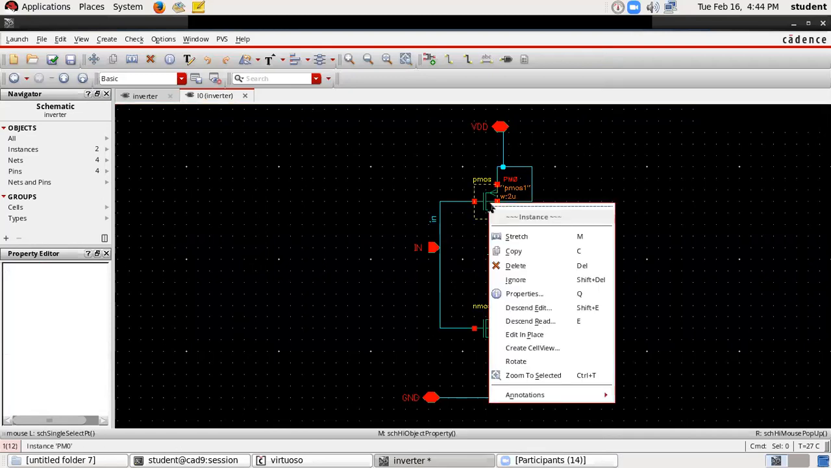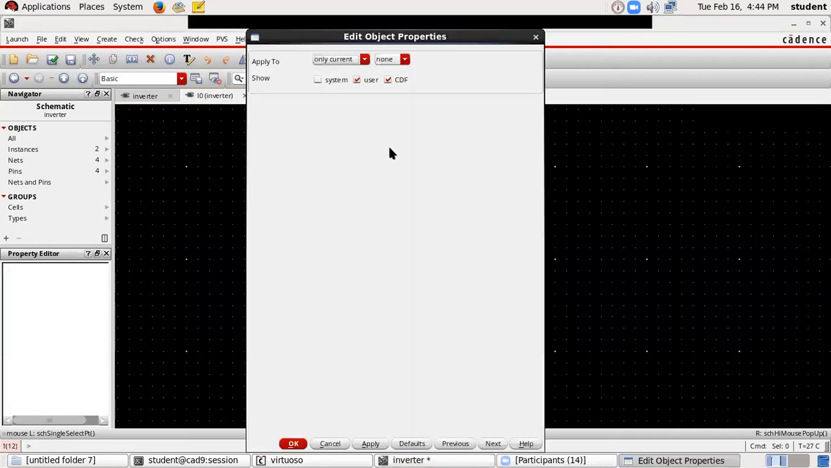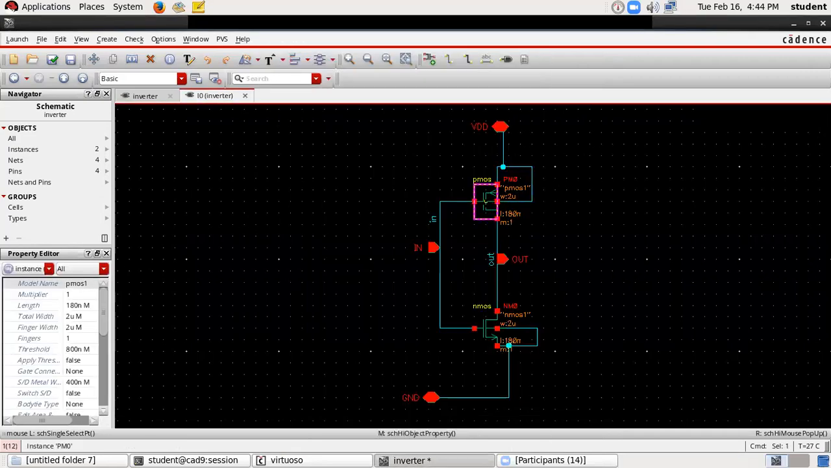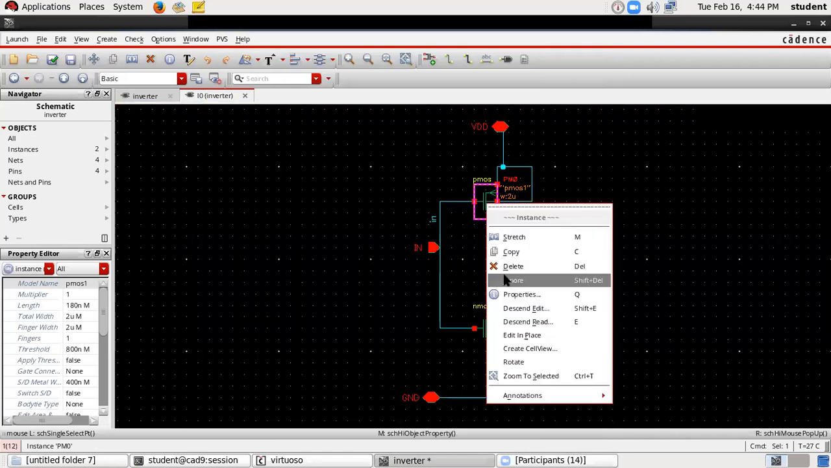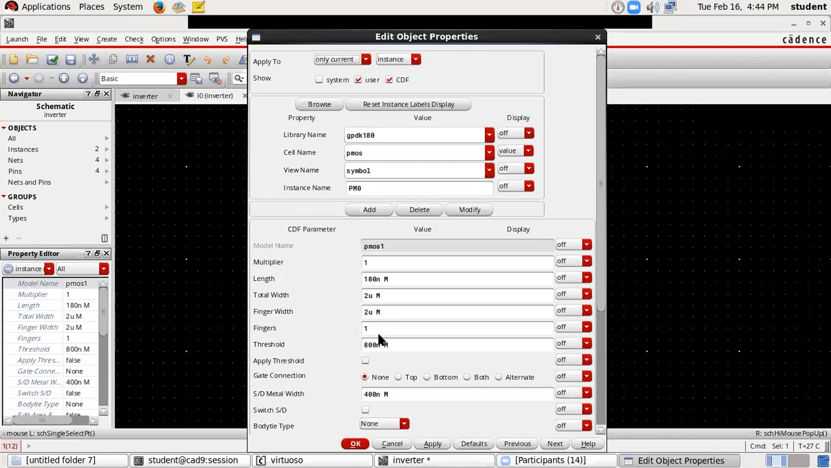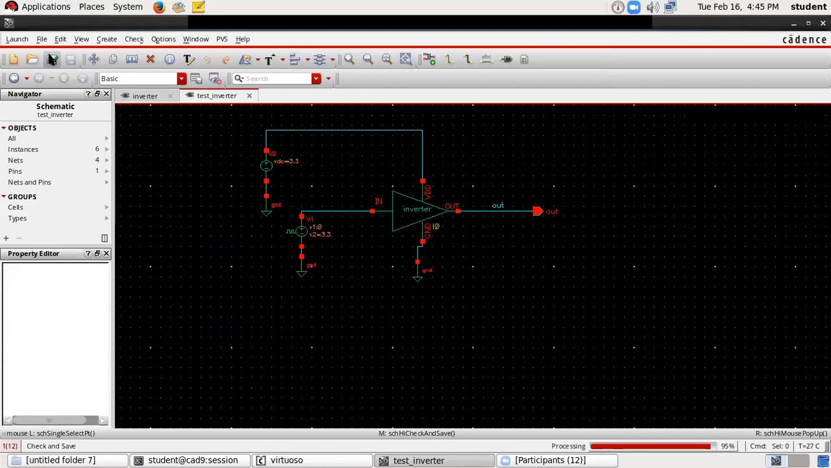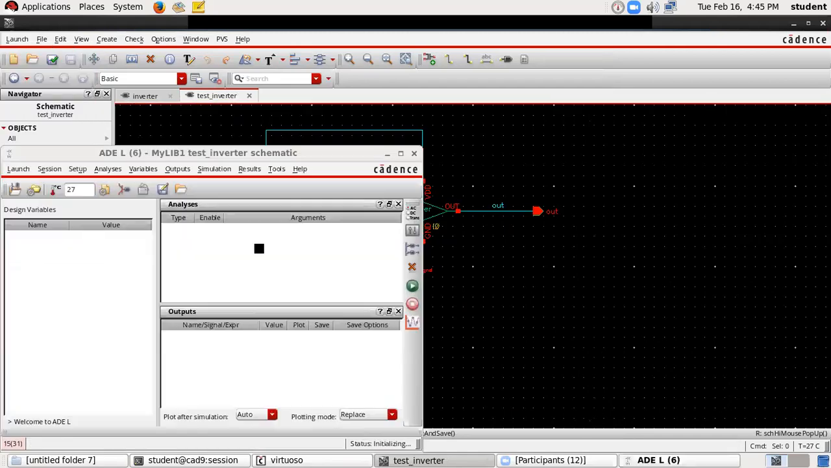So instead of fixing the W, I will go into the properties. Here again I will use N fingers for PMOS now. Okay, apply. So now this width has become variable, whereas this is fixed. I have to check and save the design. I will come out into the hierarchy and check save this. Again, I will try to launch my simulation ADL.